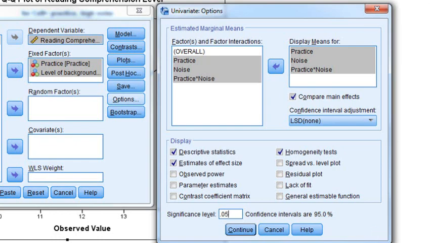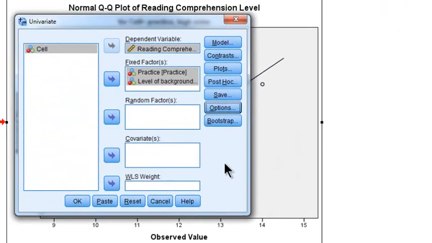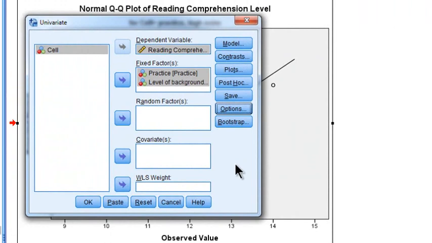To sum up, in the univariate options dialog, I've selected both main effects and the interaction to display the means. We're going to compare main effects. We haven't altered the confidence interval adjustment. We're going to display descriptive statistics, effect size, and do tests of homogeneity of variance, and then we can click continue. But we're still not done. We're going to want to look at graphs.